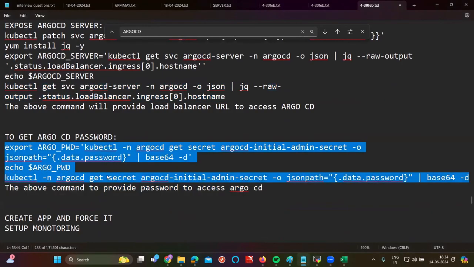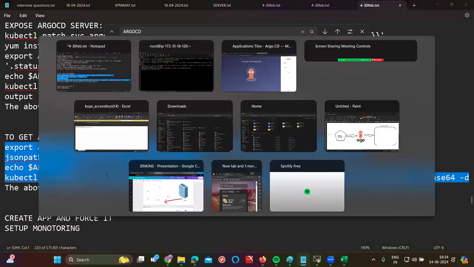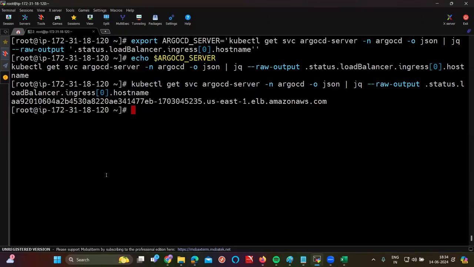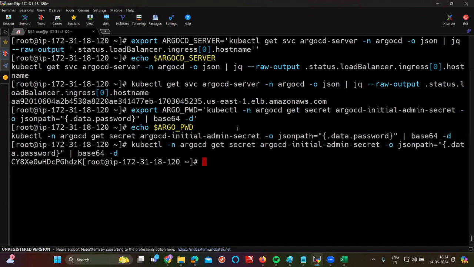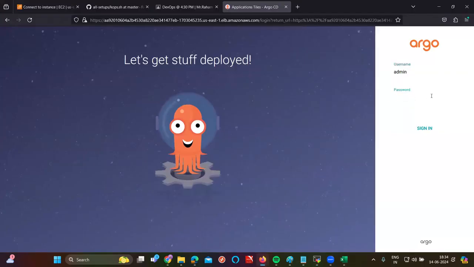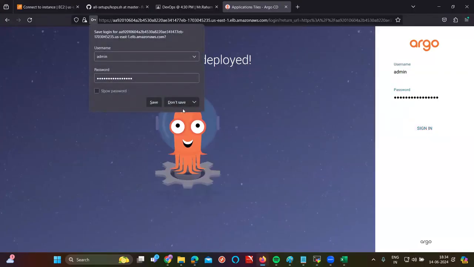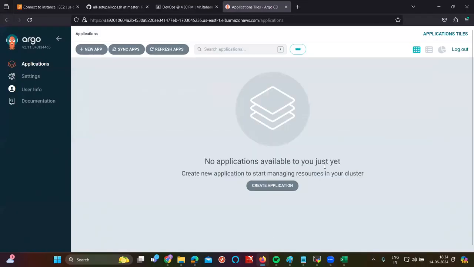Again, these are predefined commands. You need not remember these commands actually. Okay. Now you can go inside. Are you seeing the password here? Copy the password and paste it here. Are you seeing the Argo CD now? It is the dashboard for your Argo CD.